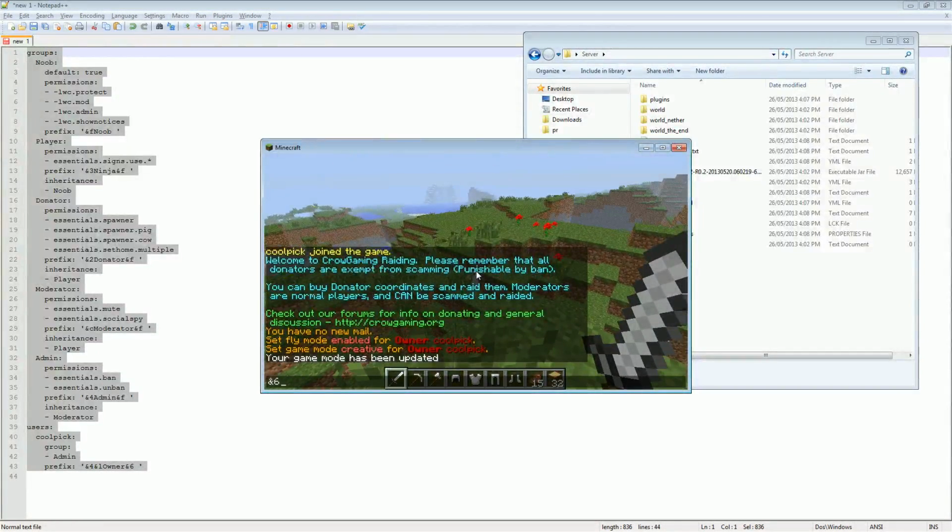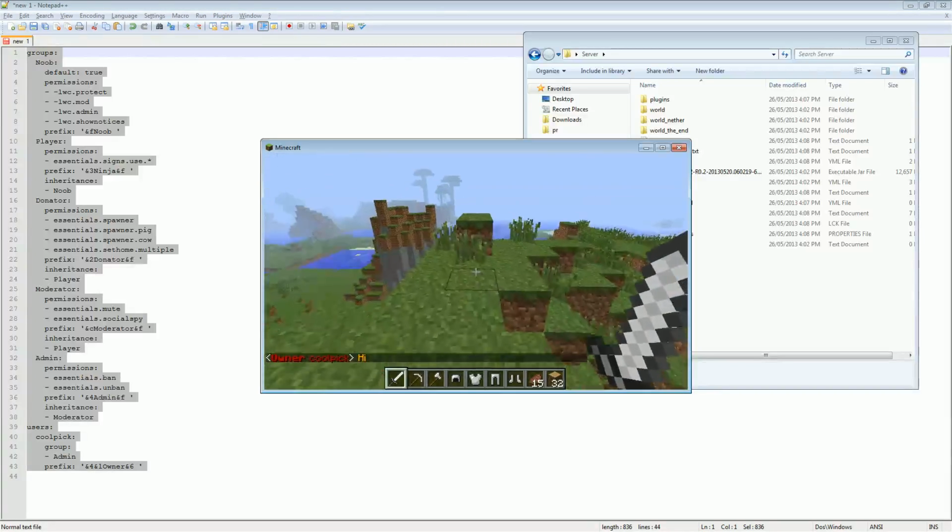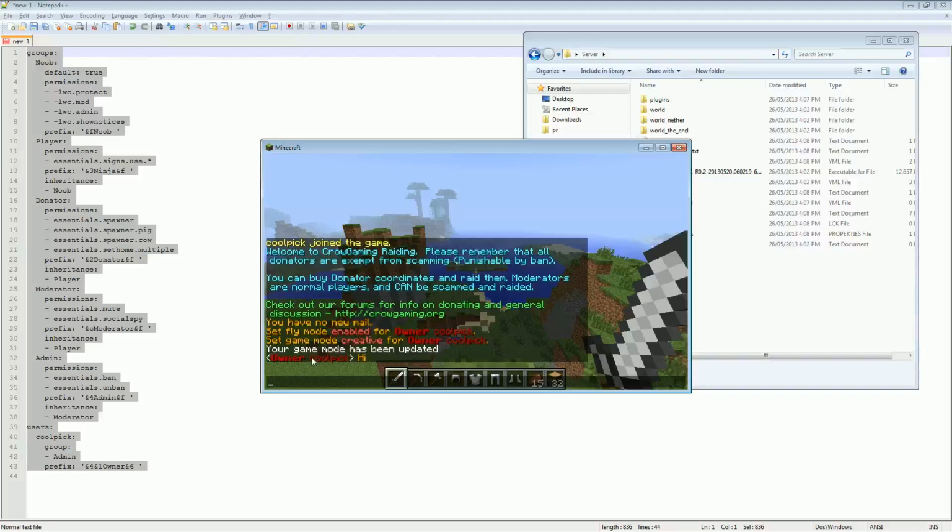So if I type in &6, hi, we're going to get yellow. Now that yellow is what's covering my name generally. Right now it's what I have it set to for anybody who's op. They're going to show up as red. So I can see that there.